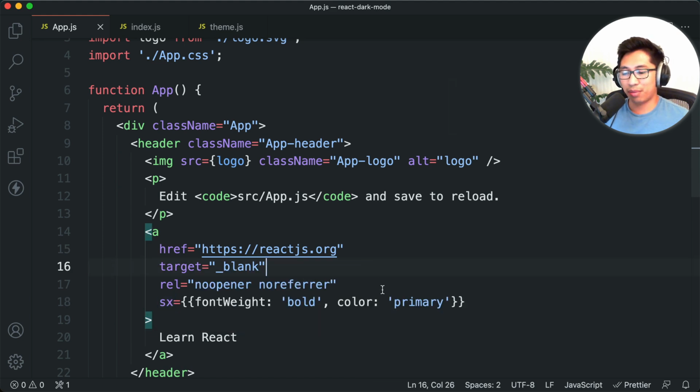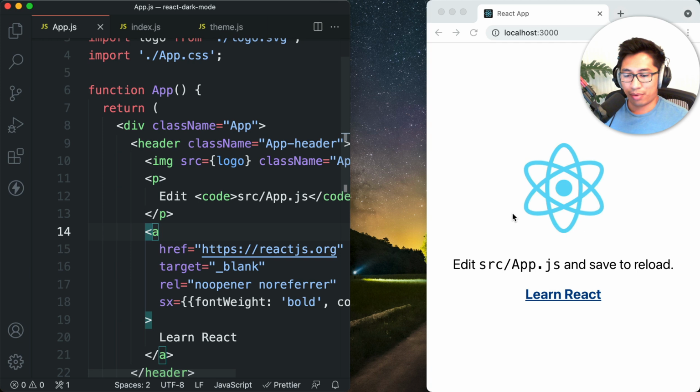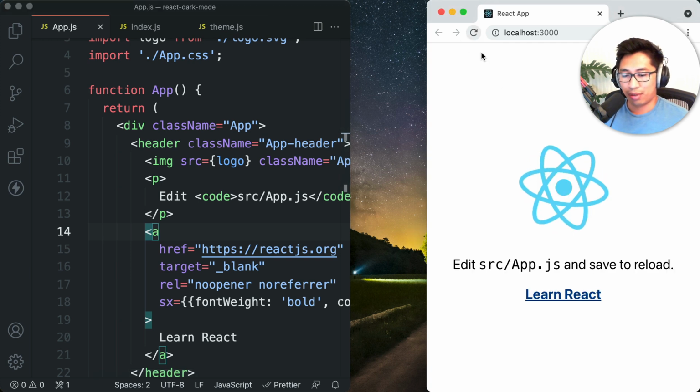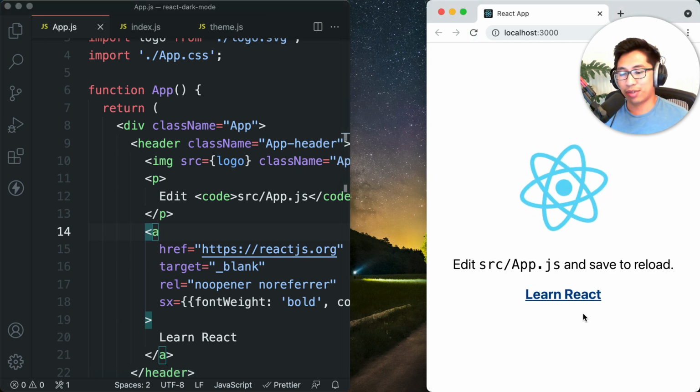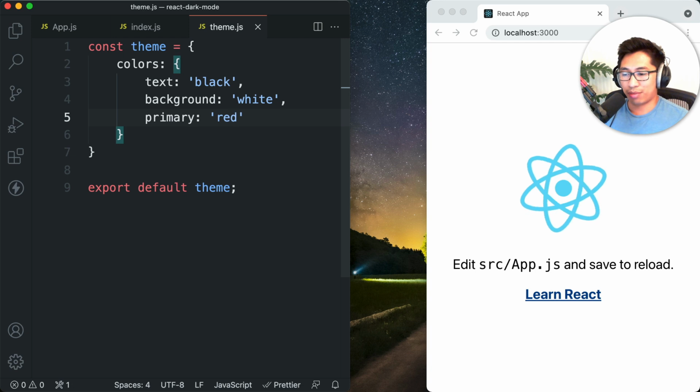But SX is able to say, take me this key and I'm going to look it up in my theme object, right? So it's going to go in here, it's going to go into colors, and it's going to find out what is primary, and it's actually going to swap in this color. With that in action, you'll notice that it's hard to notice, but it's a slightly different blue, right? So let me use a more noticeable color here just so you can see. Let me make this red.